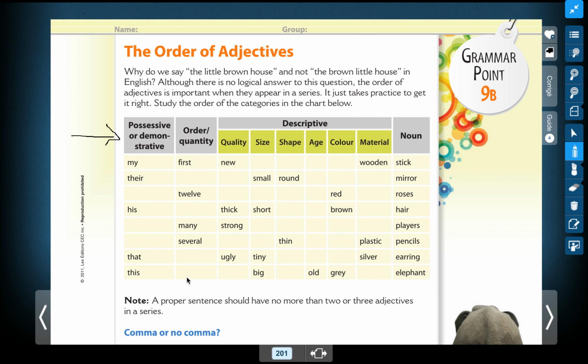How do you know where to put your adjectives? You either memorize these categories in order or you practice them so much that eventually it comes naturally. As a speaker of English, you will know when it sounds a little bit weird. And when I said the brown little house, you probably already knew. No, we say the little brown house, and you knew the order already. The more you practice, the more you will know.